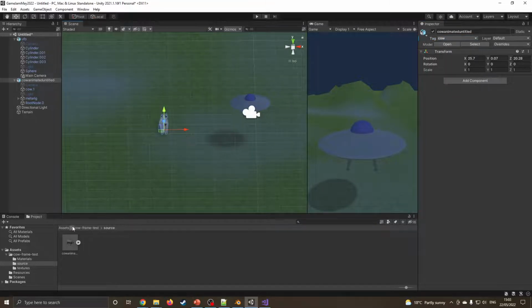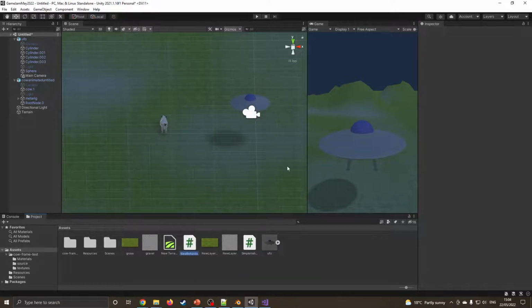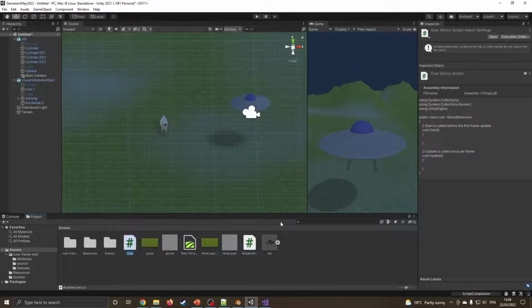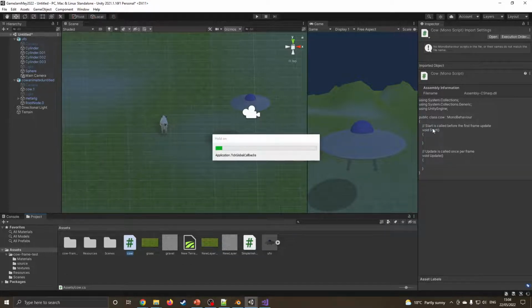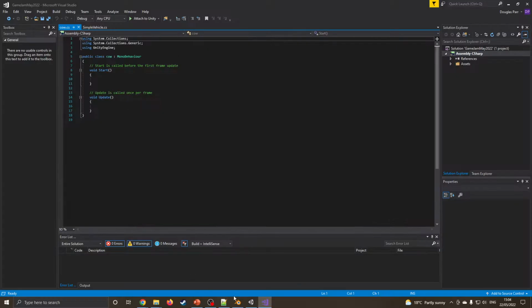So, I'm going to add a new script. Create script. We'll call it cow. I don't really like calling things with the same names, like I've got a cow script and a cow model and a cow tag. It can sometimes get confusing a little bit later. Okay, so let's open that up.